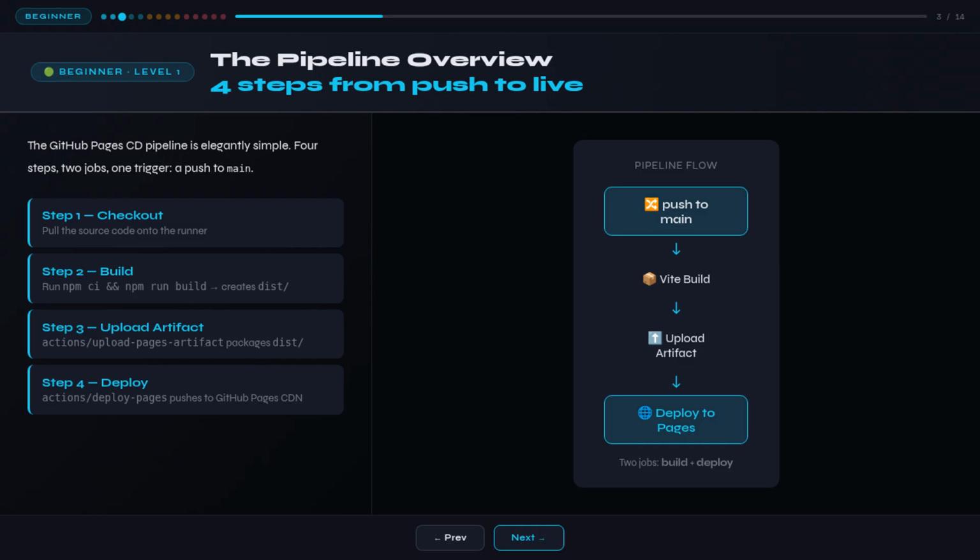A push to main triggers everything. The build job checks out the code, installs Node, runs npm ci and npm run build, then calls upload-pages-artifact to package the dist folder into a GitHub artifact. The deploy job waits for build to finish, then calls deploy-pages to push that artifact to the Pages CDN.